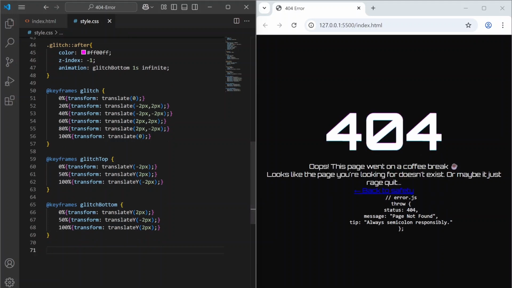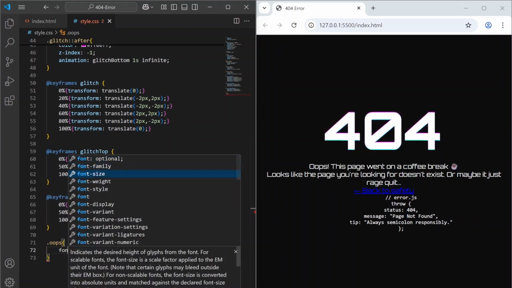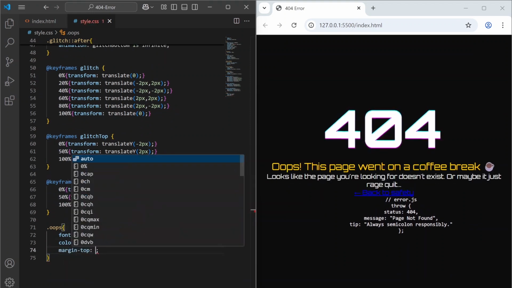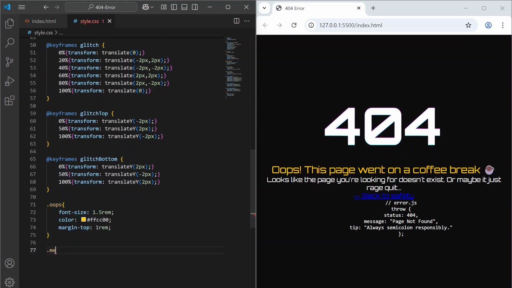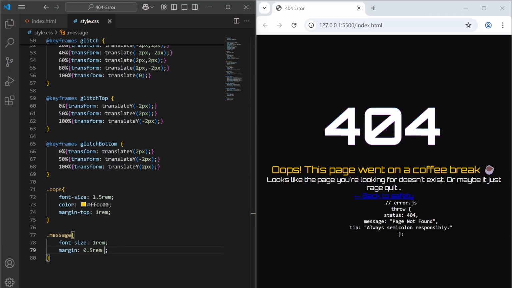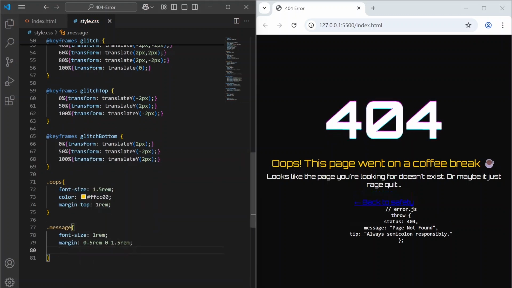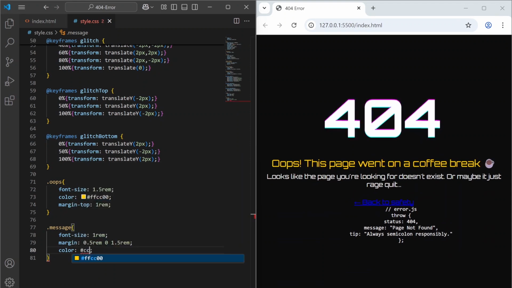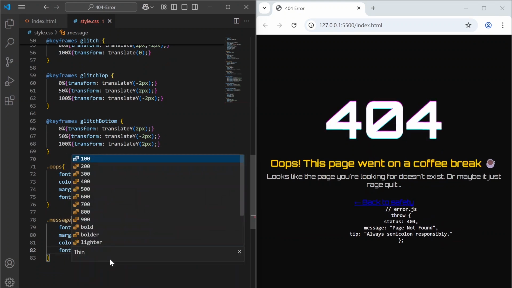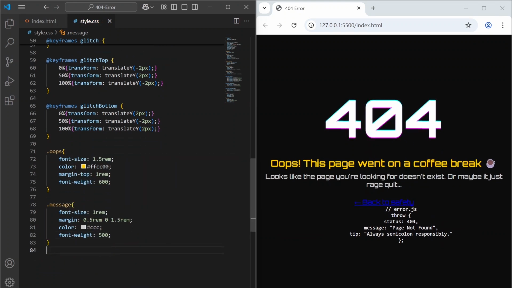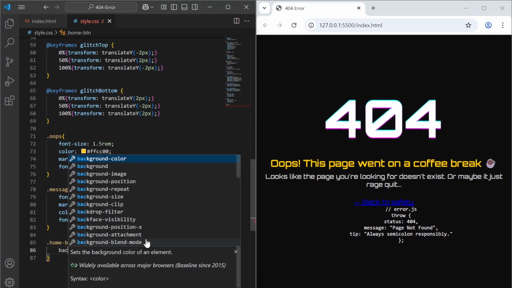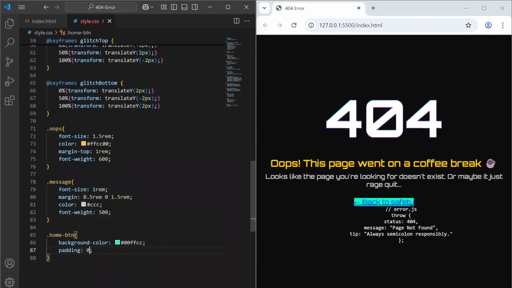Looks awesome. Next, style the yellow oops message, make it bold and bright. Then the smaller message below, light gray with some spacing. Now the back to safety button. Bold black text, rounded corners, and a smooth hover effect.